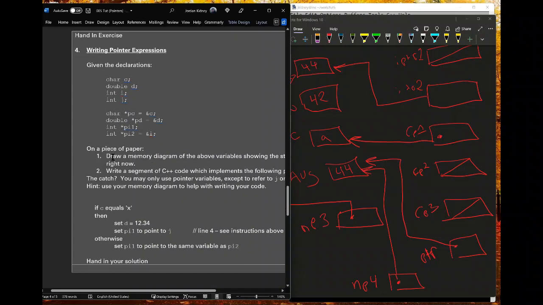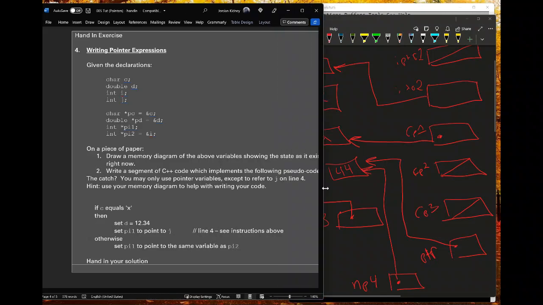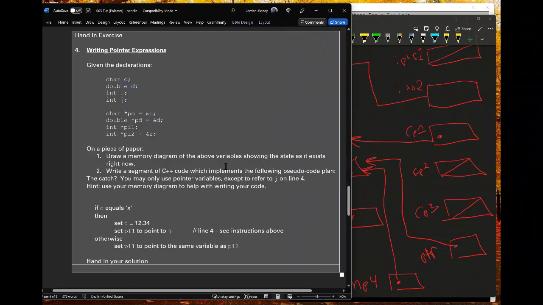So one, on a piece of paper. These are the two things that you need to hand in with this. You need to hand in, one, a drawing of a memory diagram of the variables that are showing right now. Based upon what you see here, I want a memory diagram. And part 2 is write a segment of C++ code that implements, let me move this over, the following pseudocode plan. The catch here, though, is you may only use pointer variables except for referencing J in line 4, so down here. So you might write all this.